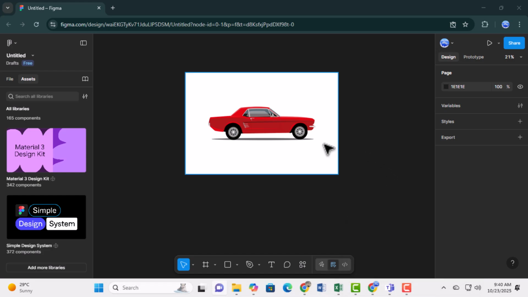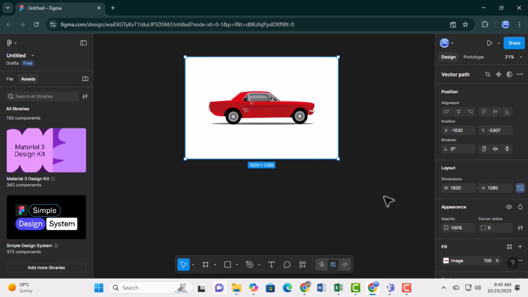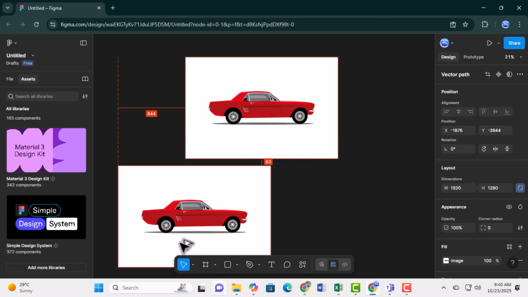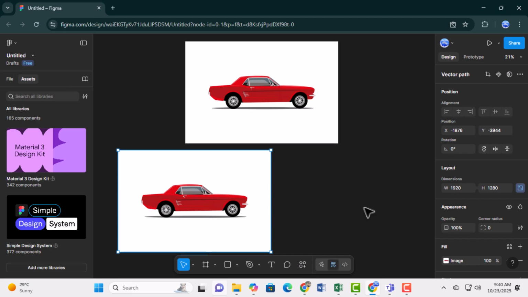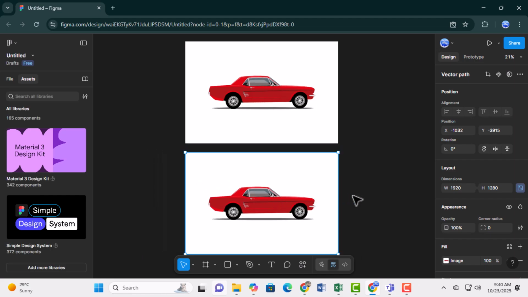Step 1. Click on the layer, shape, text, or component you want to duplicate in the Canvas or Layers panel. Step 2. Press and hold the Alt key on Windows. Your cursor will change to a double-headed arrow, showing you're in duplication mode. Step 3. While holding Alt, click and drag the layer to a new position. A copy will be created instantly as you drag. Step 4. Release the mouse button first, then release the Alt key to complete the duplication. Step 5. For perfect alignment, hold down the Shift key while dragging. This locks the movement to horizontal or vertical directions.